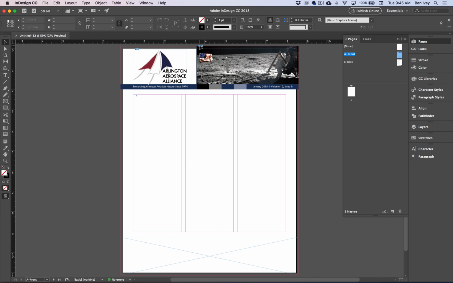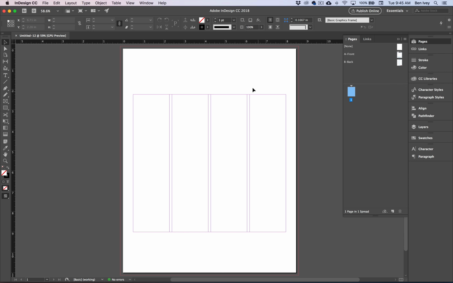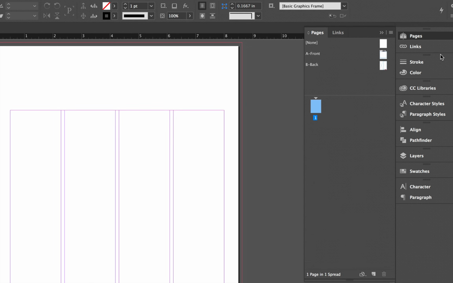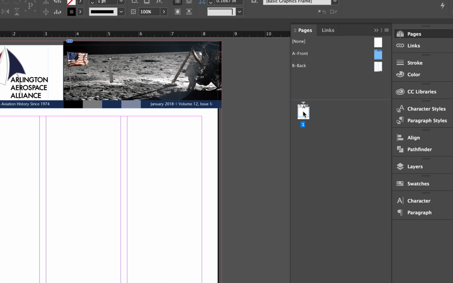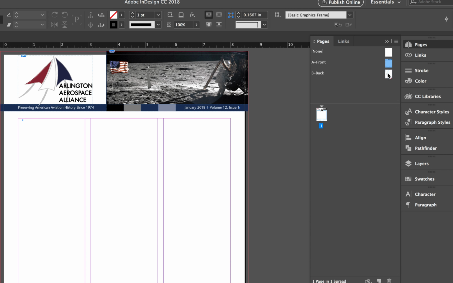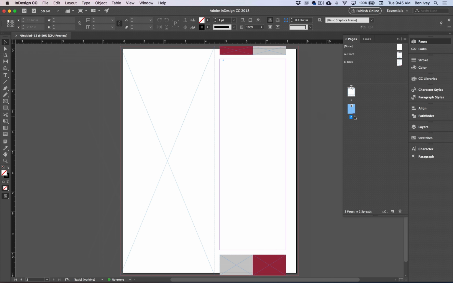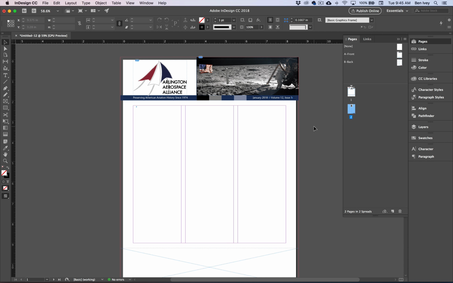Let's make some changes to this one. If we go to our Pages panel, double-click on Page 1, and you can see Page 1 looks nothing like we want our front of our newsletter to look. So to apply the A master page to Page 1, click on the master page and drag it down to Page 1. And when you let go, you can see everything has been applied to this particular document page. Let's do the same for the back page. Click on the back and drag it down below Page 1. This will create a second page that looks like the B master page. Now your document has 2 different pages to it.